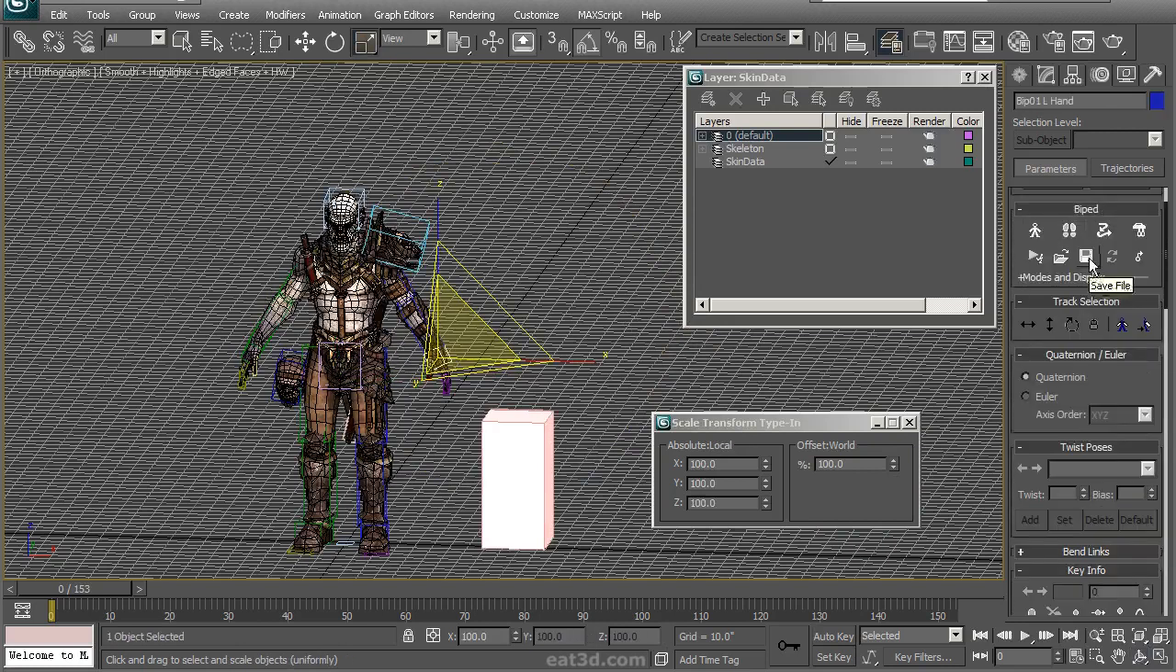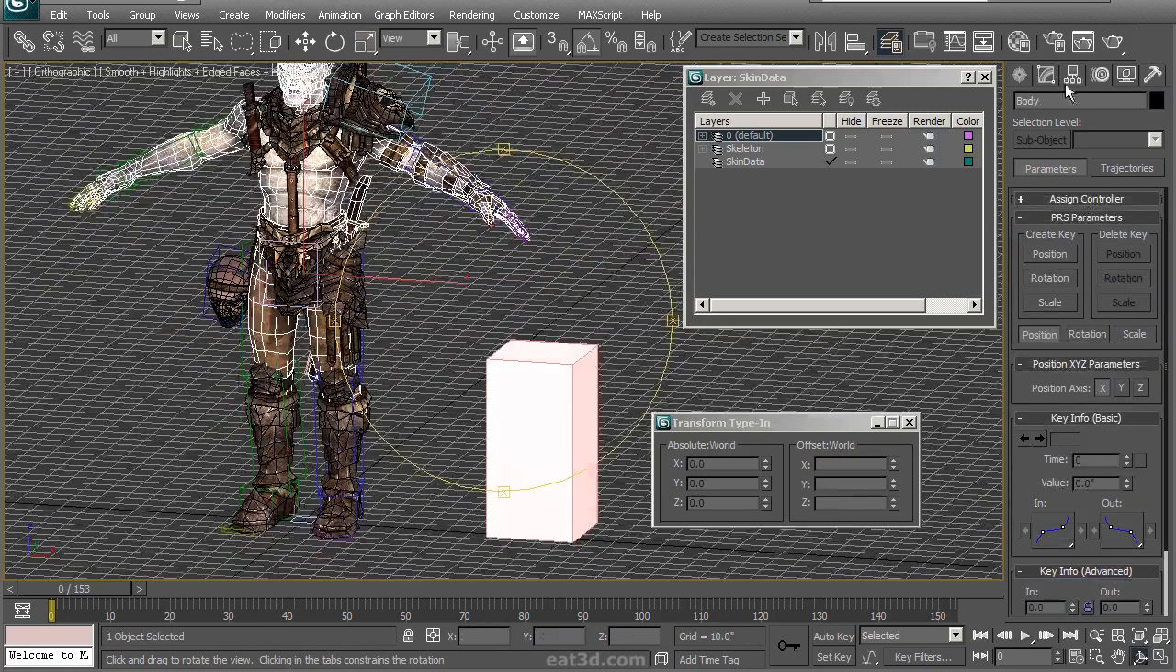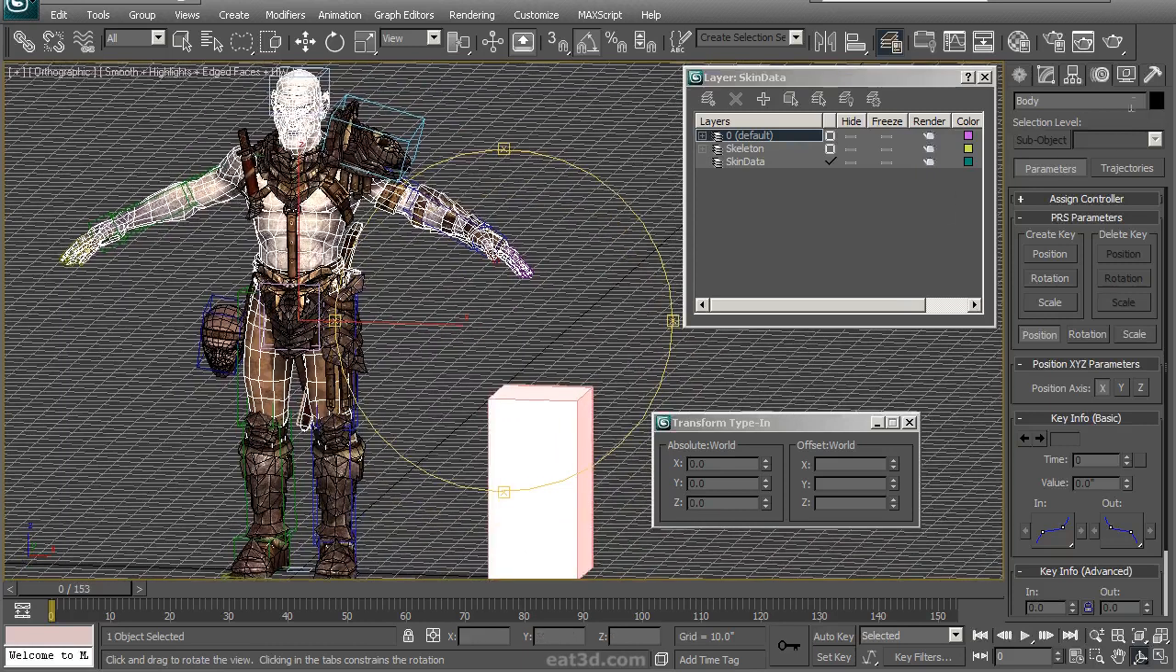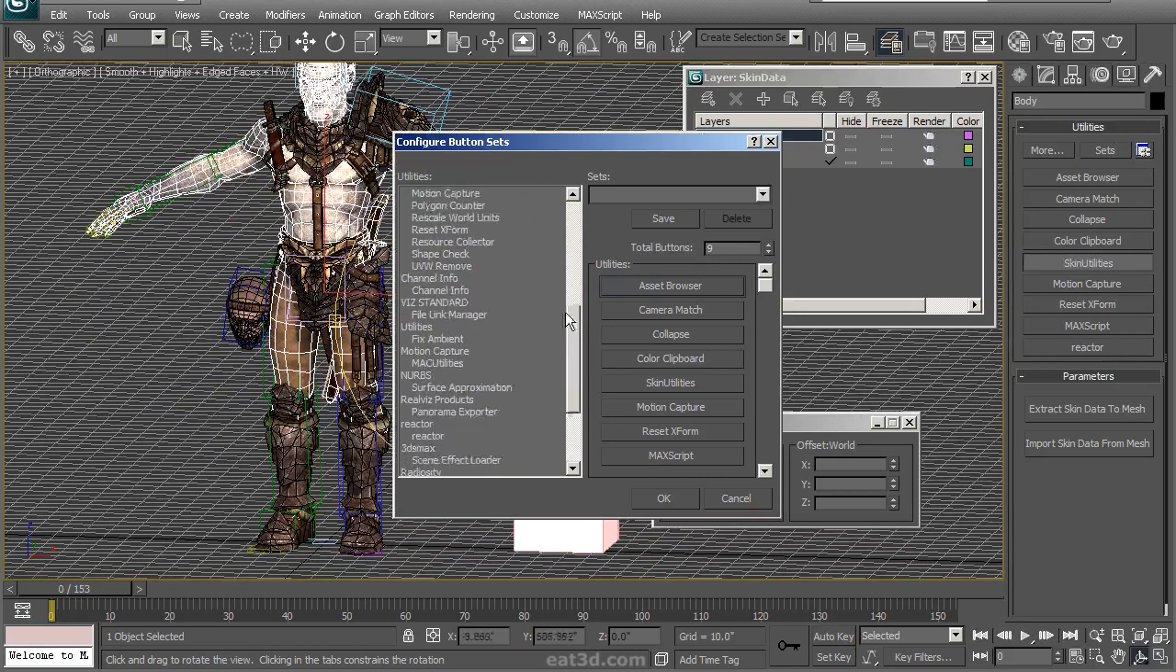Just make sure that you save it out so that way you can call it back up when we're done. And go ahead and put the character back into figure mode. So once the character is in your figure pose, go ahead and go to the Utilities tab and go to Scan Utilities. You might have to go into Sets and actually add it to your drop down.